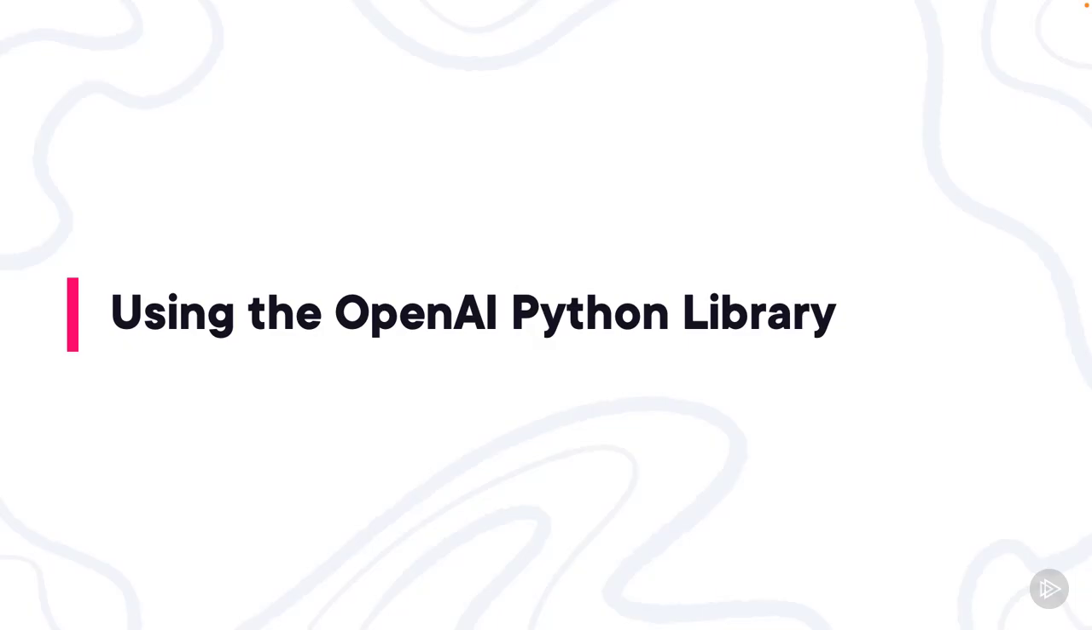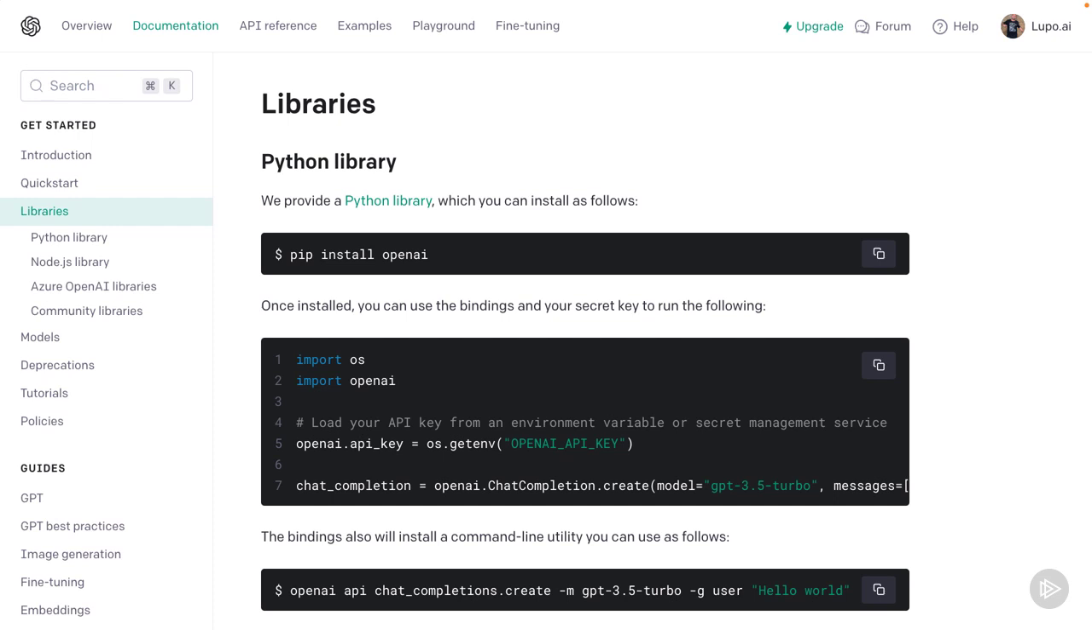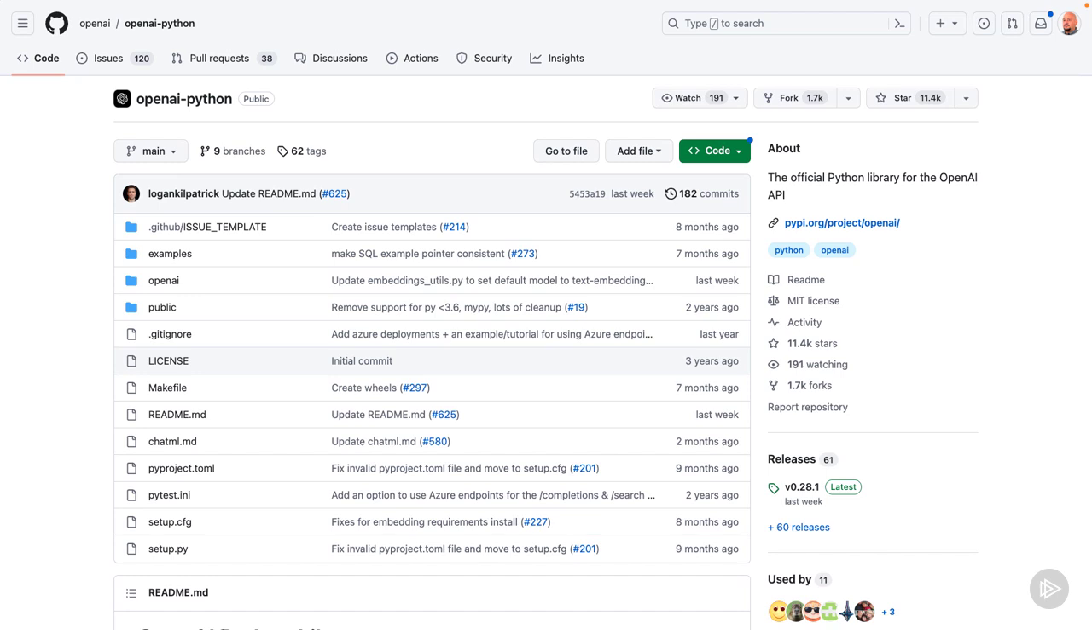The other way of working with the OpenAI API is using the OpenAI official Python library, which can be installed easily with the pip install command. You can find more information in the documentation section, or you can check the repo where it is hosted, as it is open source. It is hosted in GitHub.